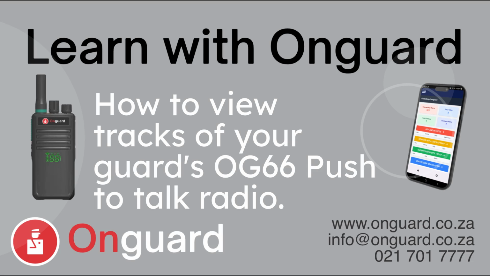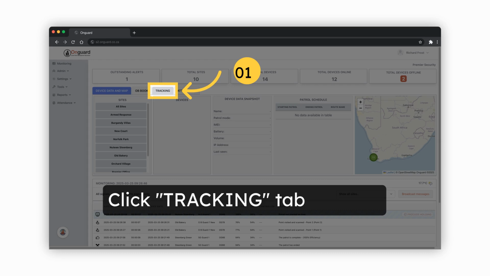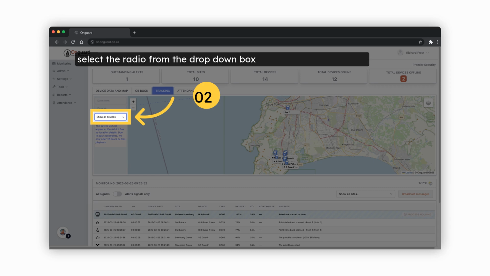Discover the new tracking feature in OnGuard, designed for security managers and supervisors. Initiate the tracking feature by opening the Tracking tab as indicated. Access the complete list of devices to ensure you're tracking the correct guard.